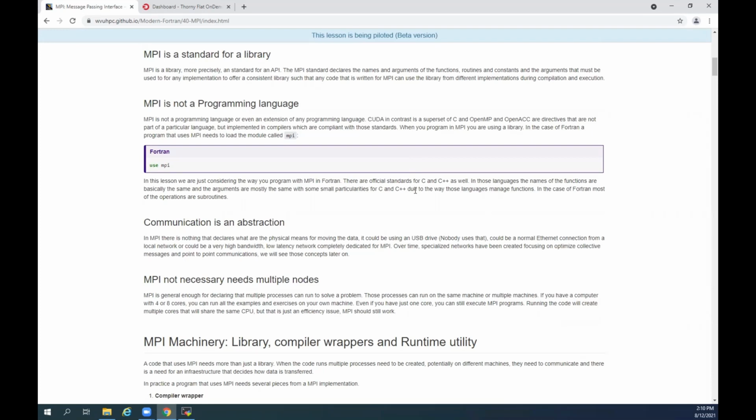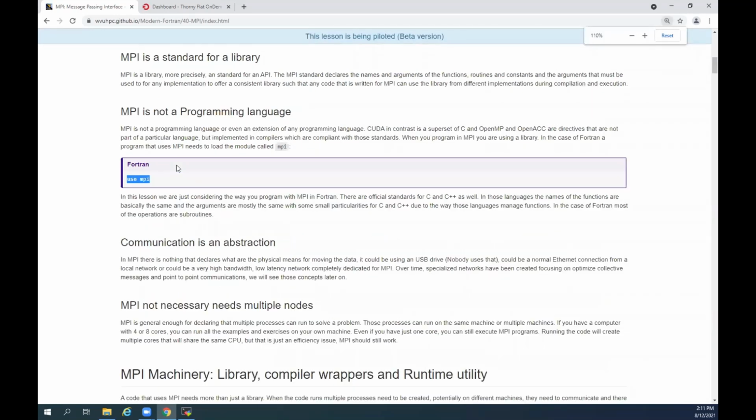So originally, before MPI 3, this is how you use MPI. So you add like a small, let's see if I can make this slide.